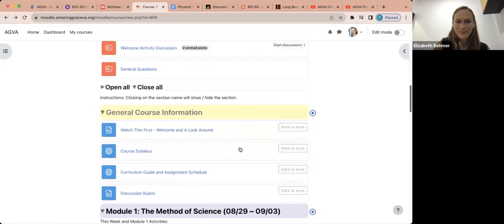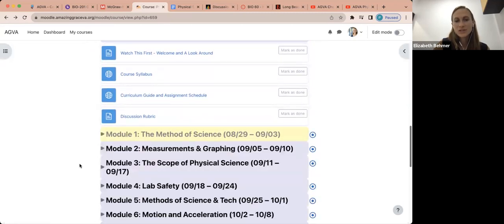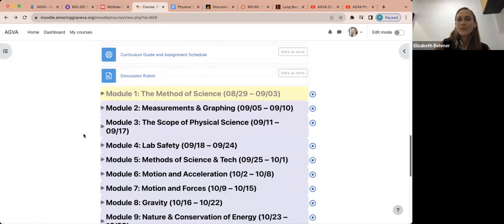Okay, so let's move right into our module 1. You'll notice the whole semester is set up with a module with the week dates for that module. Every module is one week, and then the basic idea or topic that we get through for that week.